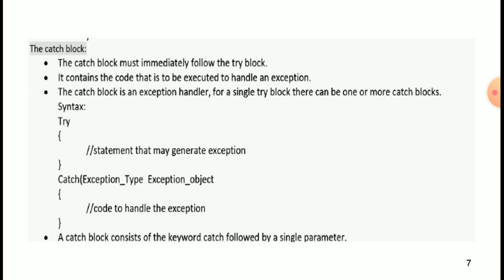That is the syntax. First is the try block: starting curly brackets, statements that may generate exceptions, and end of the curly brackets. Next is a catch block: catch, exception type, exception object, starting curly bracket, code to handle the exceptions, end of the curly brackets. A catch block consists of the keyword catch followed by a single parameter. So that is a catch block.